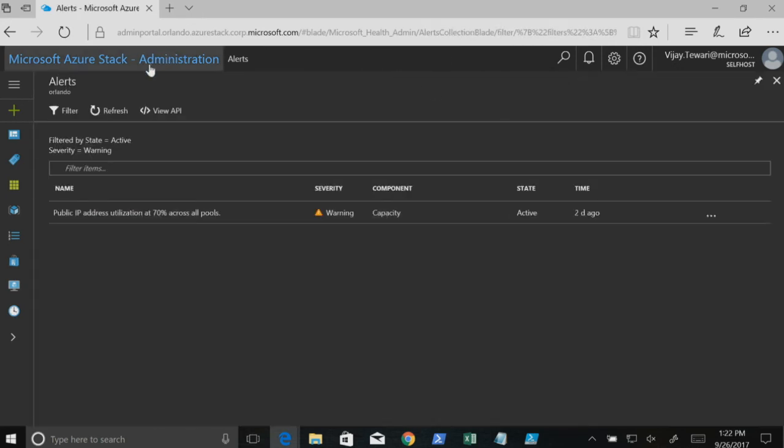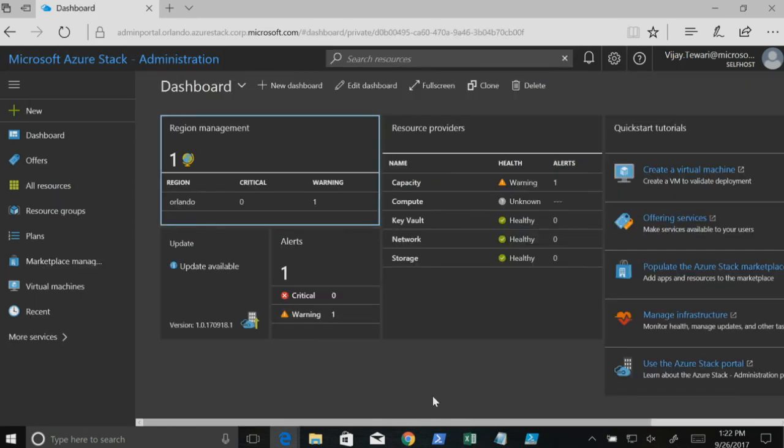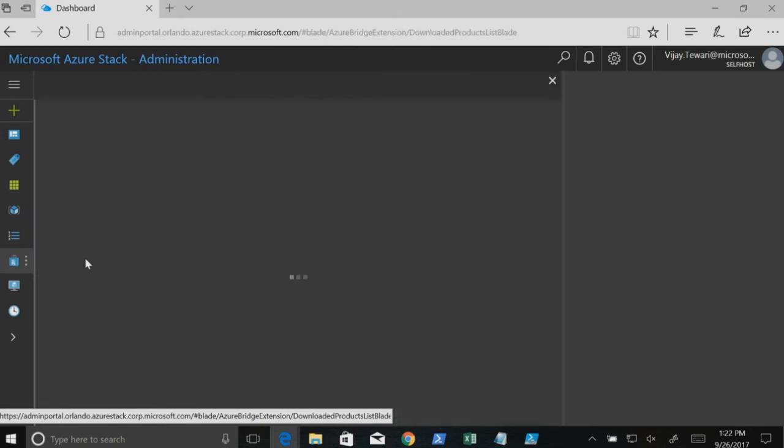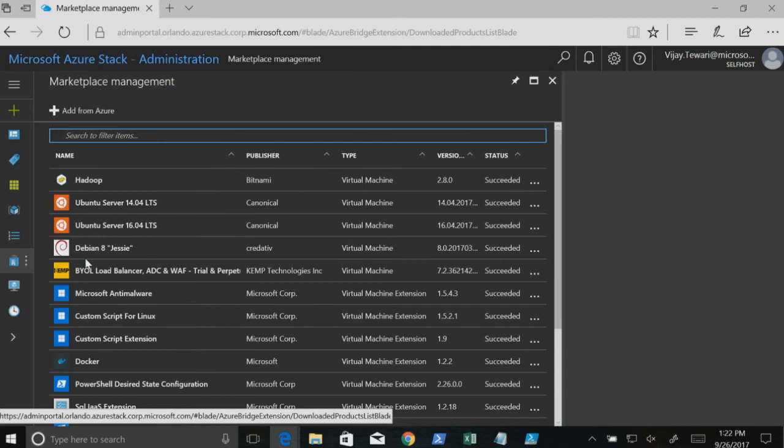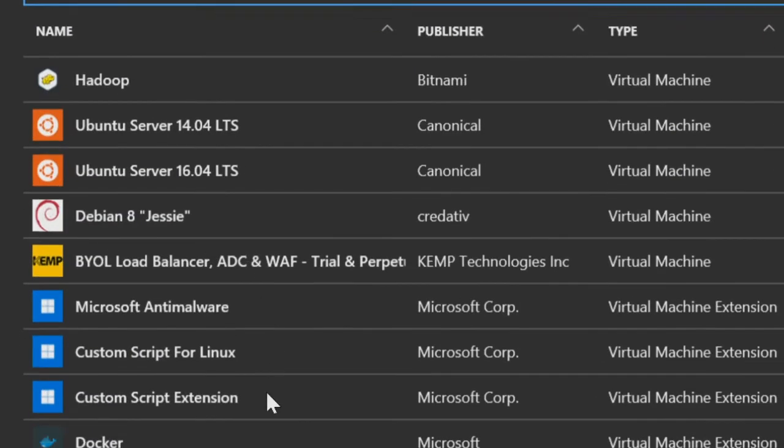Now let's go back to the main page and see what else I can see. Actually, before I go there, one of the other tasks I said that you as an operator need to do is populate the marketplace based on items that your customers desire. So let's take a look at what marketplace management offers. First of all, it is showing me the elements that are available for my customers to deploy today.